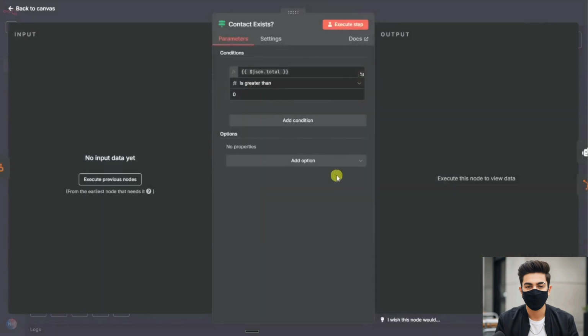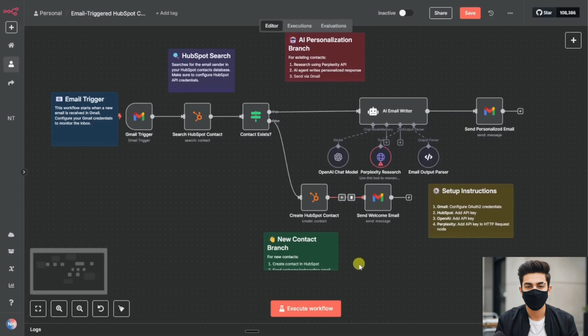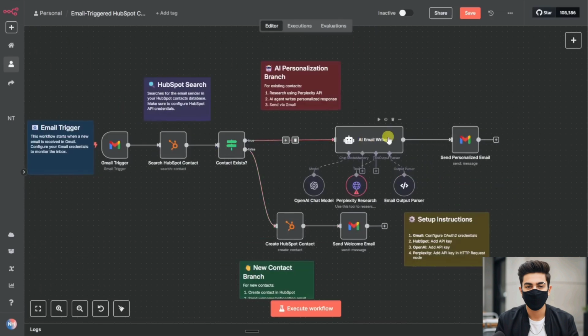So let's see what this logic says. JSON.total greater than 0. So it definitely could work. We'd have to test it out and see. The mindset is this is going to give you a great skeleton template to start with, test it out a few times, and then make your tweaks. But anyways, if the contact exists, yes, we'll go to the email writer agent. If no, we'll go down here. We will create a new contact and then send them a welcome message. But of course, if it does exist, we'll go here to the AI email writer.